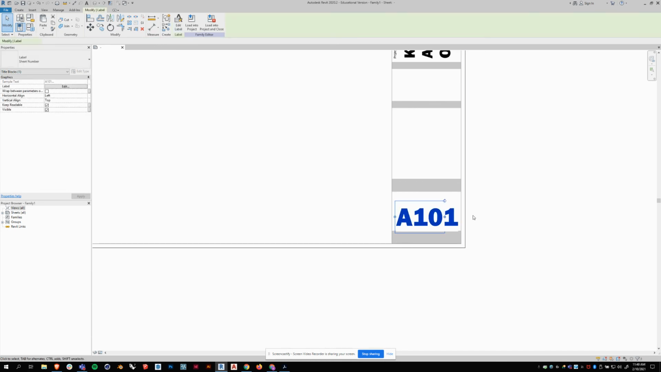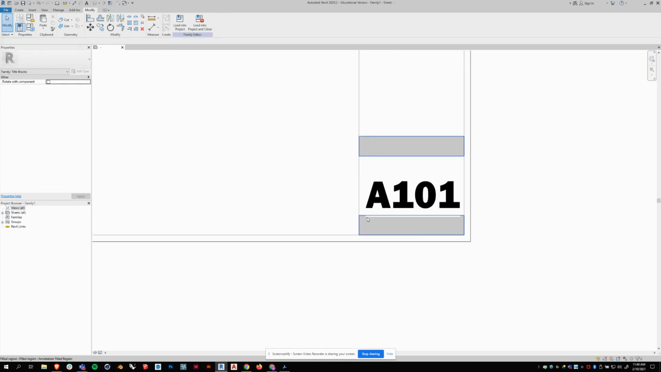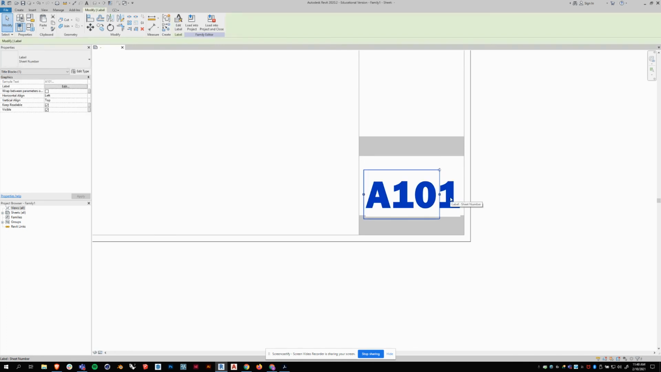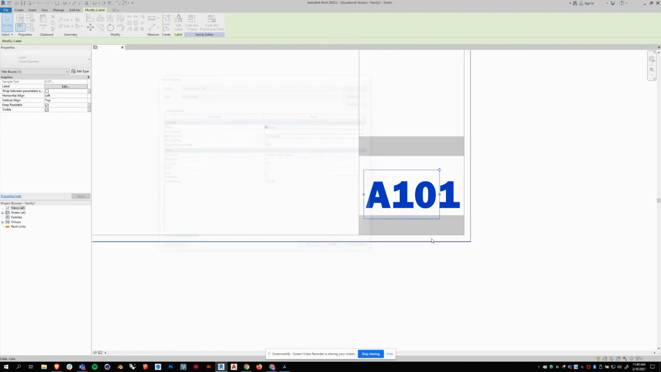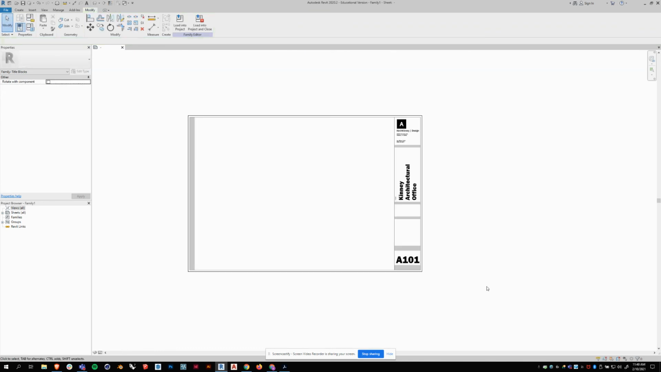Nice and big. Okay, here's something to notice. You see how that text box is sort of bleeding down into my gray band there? I'm going to select it. Let's see what we got up here. I'll keep all that the same. I'm going to go to edit type. Background right here. I'm going to change that to transparent, hit apply, and now we don't see any of that happening.